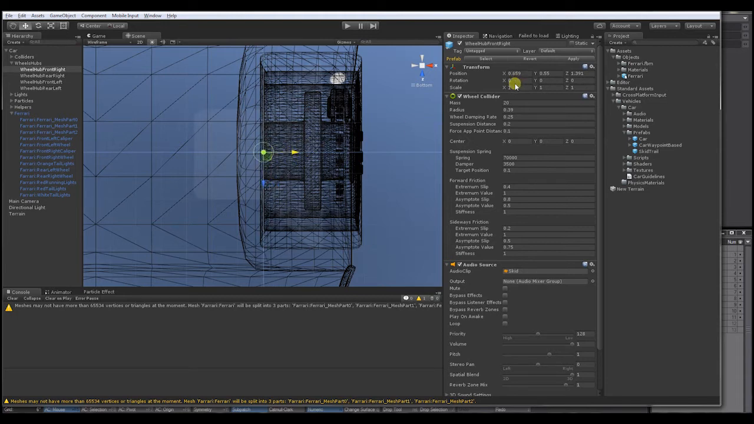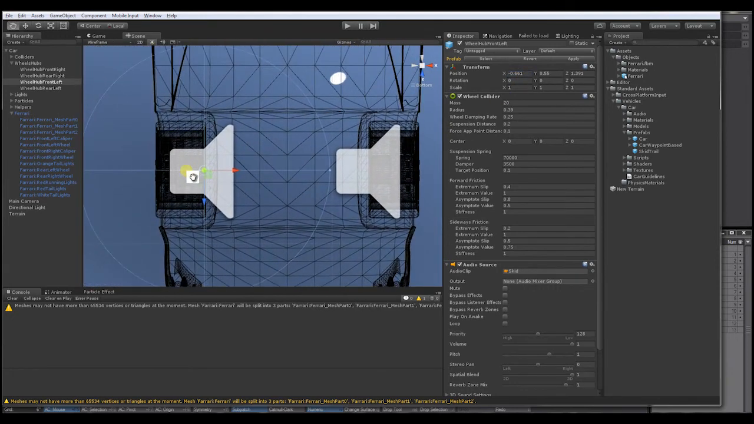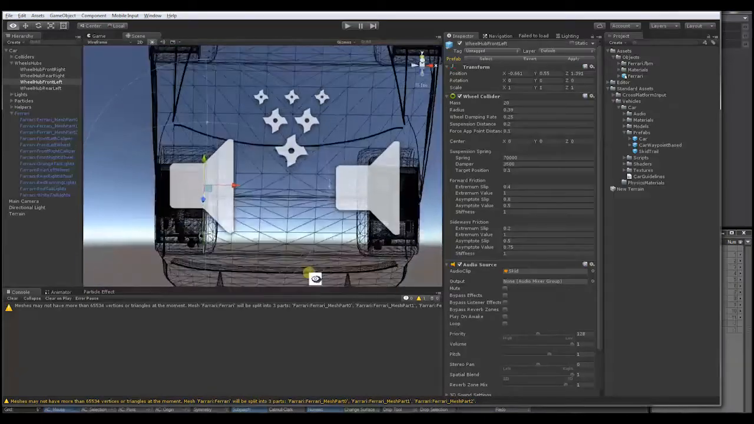I moved it on the X-axis. I'm going to copy and paste it to the other hub, but I want to leave that minus sign there. Hit enter, and that set it in exactly the same spot on the other side.